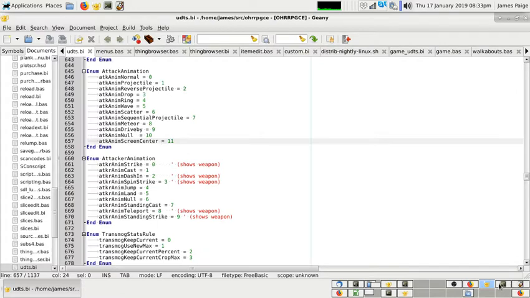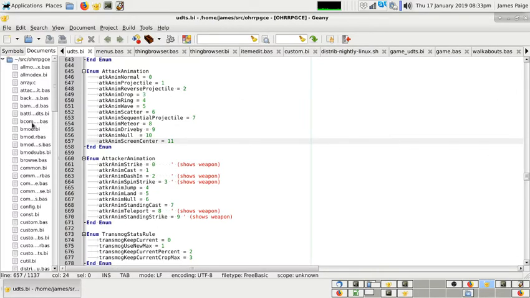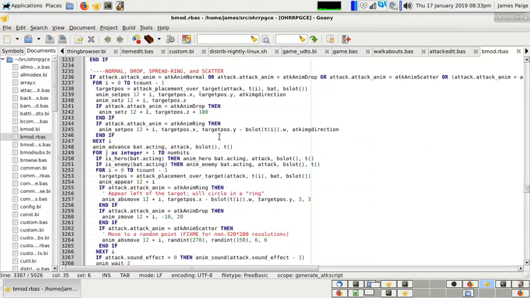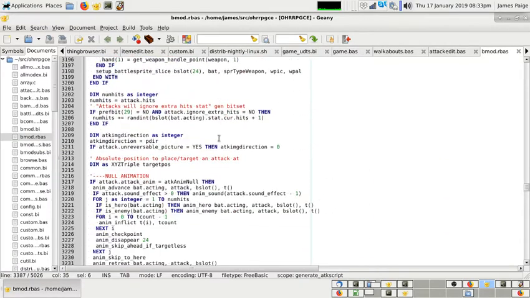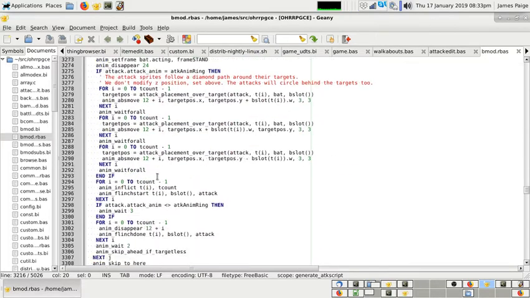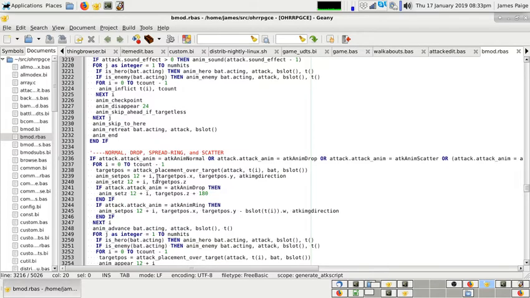Now let's go back to Emod. Let's see if I can refresh my memory on how this nonsense works. So this is going to be a pretty simple attack animation. Maybe not as simple as null though. But it doesn't require movement.